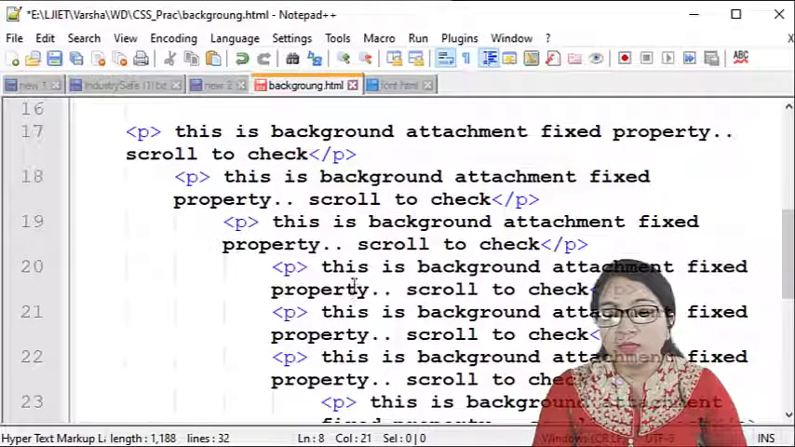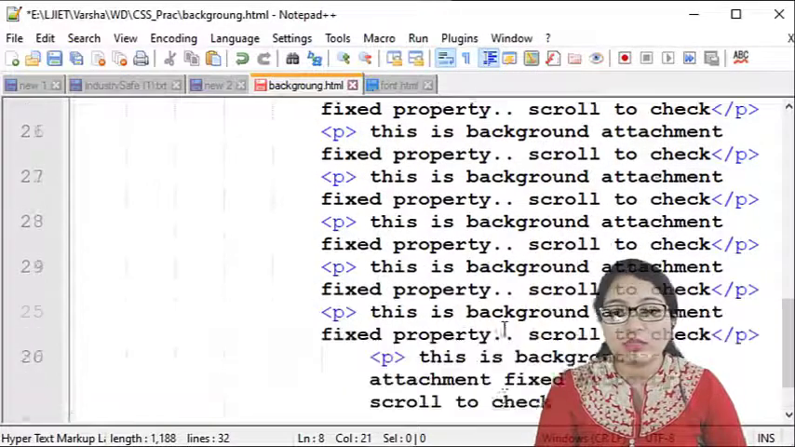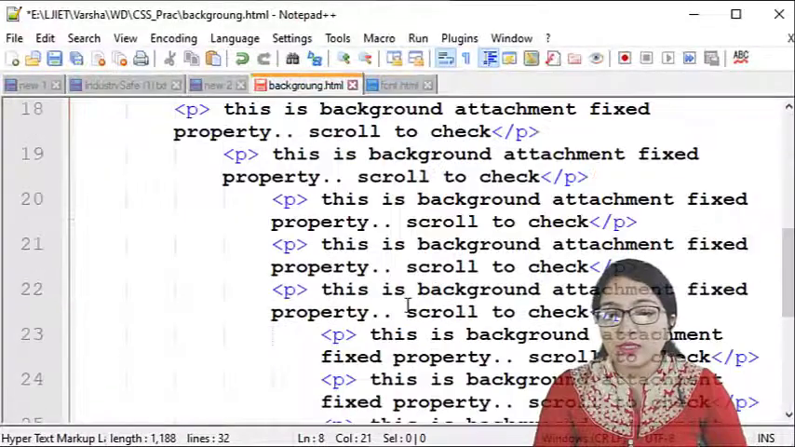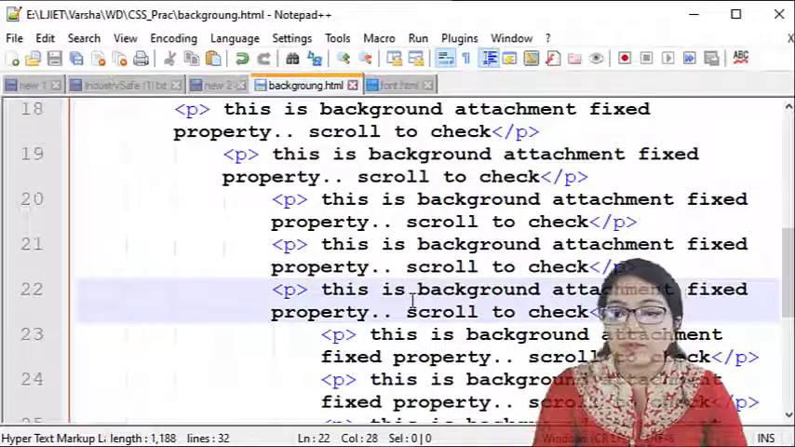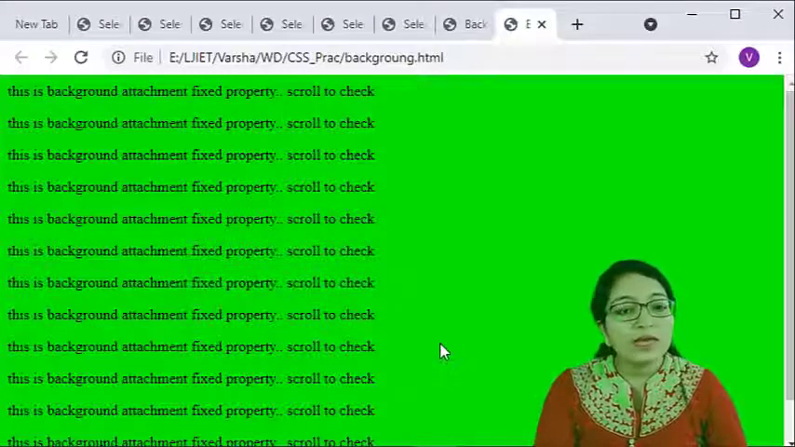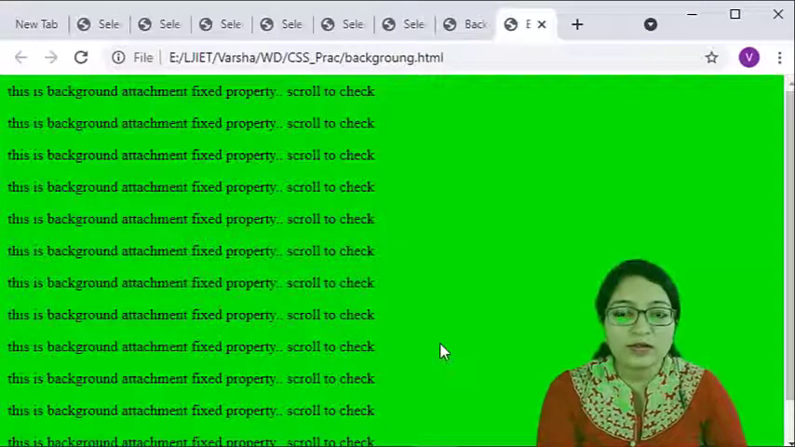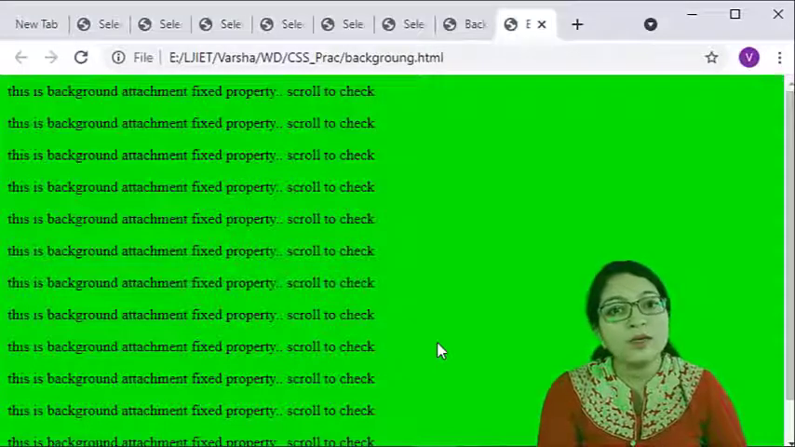You can see this is the background-attachment fixed property. I have written this for checking the fixed property. Here you can see the output of this. Just execute this. See, here the green color is there. Why green color? Because we have specified 00ff00, that's why. If you specify ff0000, then it will be red, and if you specify 0000ff, then it will be blue.